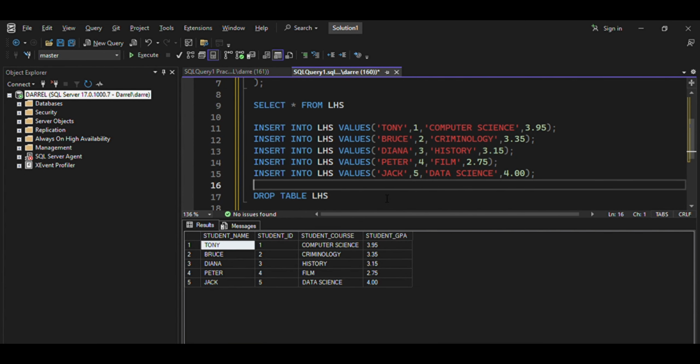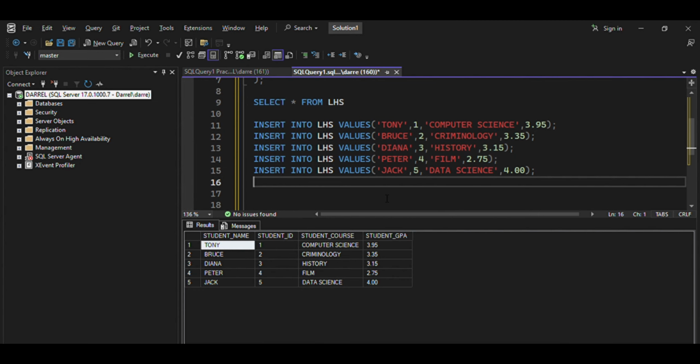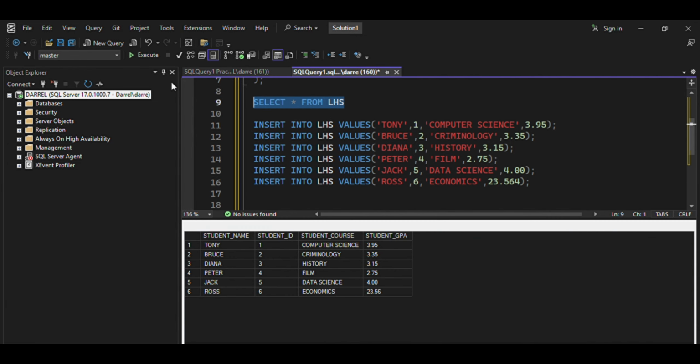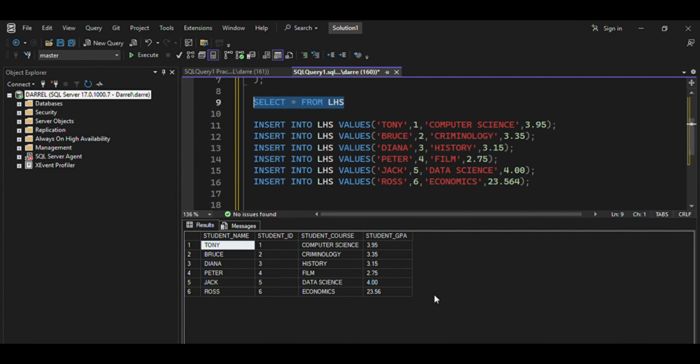Now, what if we enter a new student with a GPA of 23.564. Based on the requirements set, the maximum amount of digits is supposed to be 4, but here we have 5 digits. If we run our code, we can see that the program will leave out the last digit. This would give us an answer of 23.56, which has a total of 4 digits and a total of 2 digits after the decimal place.